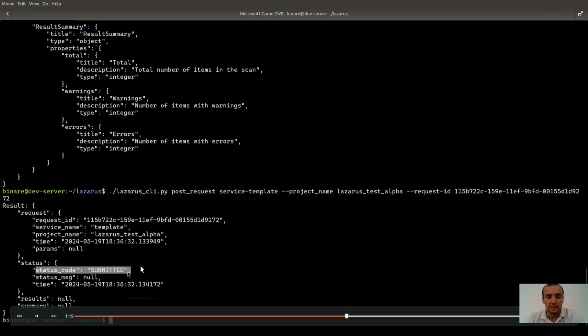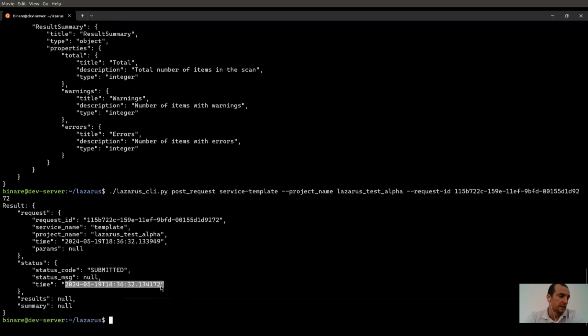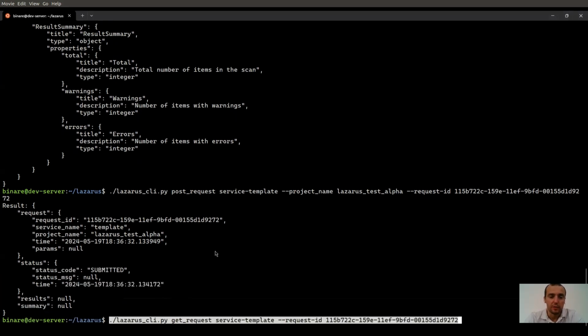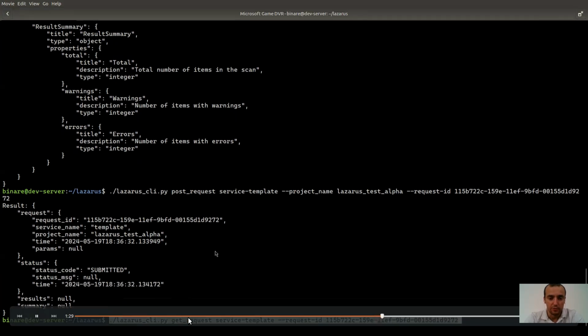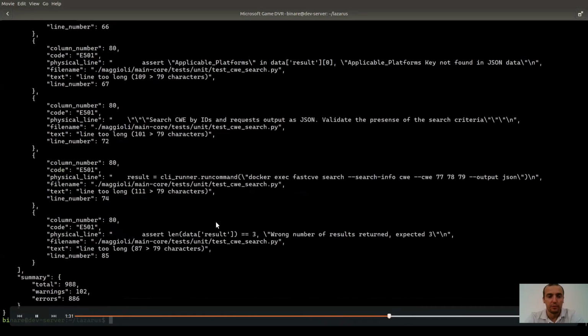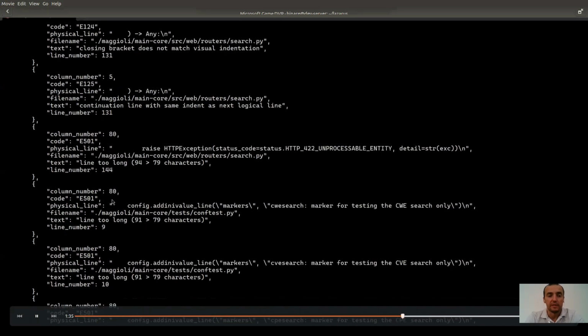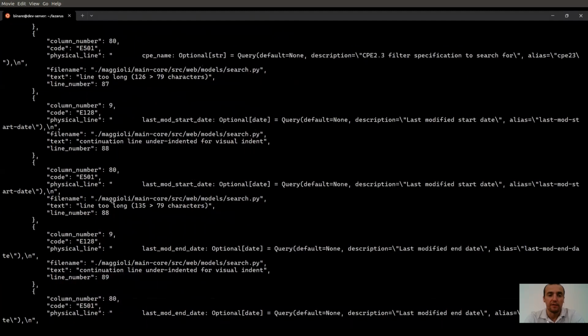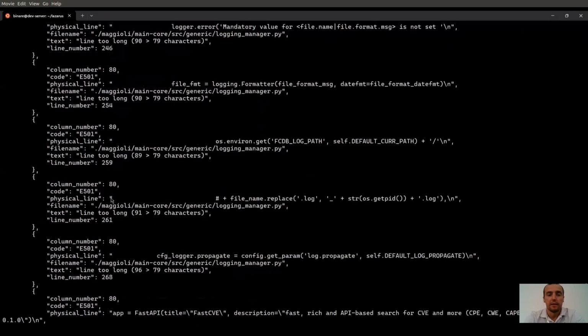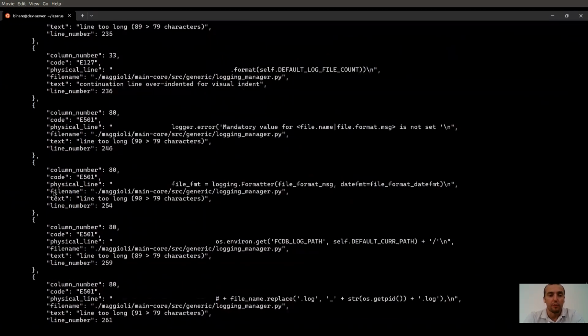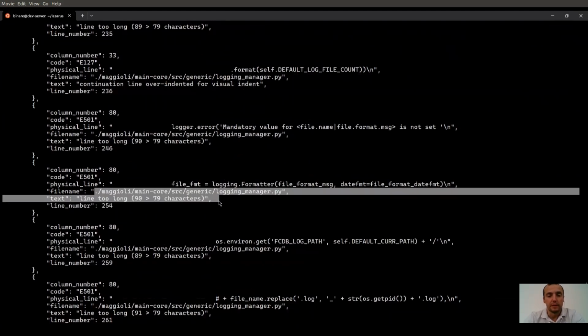So the status is submitted, and then you can see that you can poll it from time to time as part of continuous integration. So you do a get request, and then it will give you all the details if that request is completed. So when all the modules have been executed on the repository or on relevant files of the repository, then it will return the results.